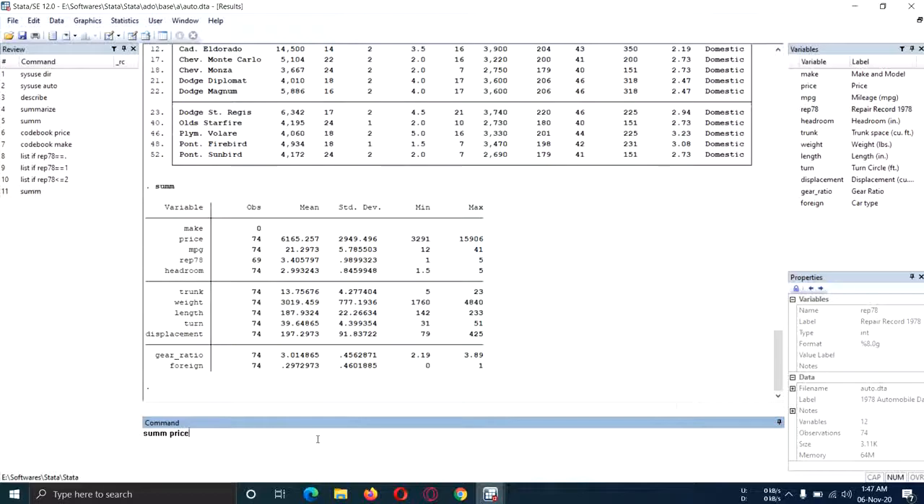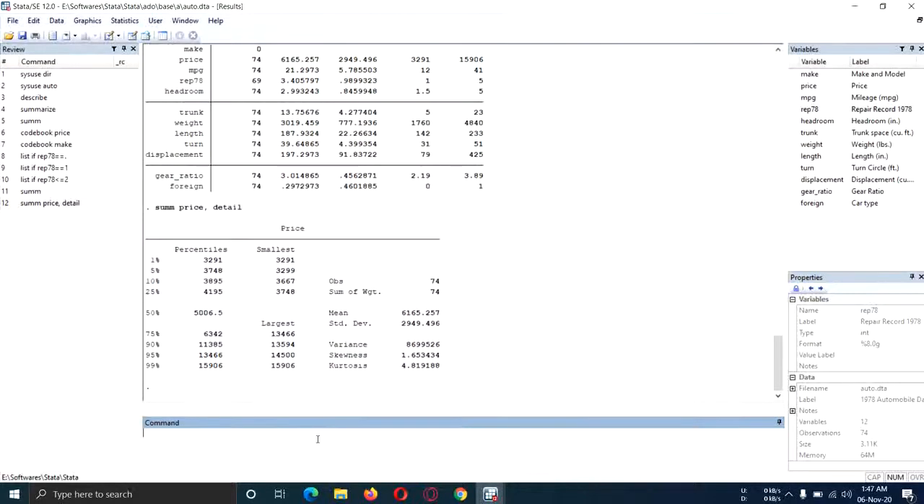Just put a comma and put detail, meaning I want the information of this variable in detail. Then you can get the information of the first percentile, fifth, 10th, 25th till 99th percentile. You can also see the smallest values, largest values. You can also see the number of observations, variance, skewness, kurtosis. So you can get this information by running the command summarize, the name of the variable, comma, detail.